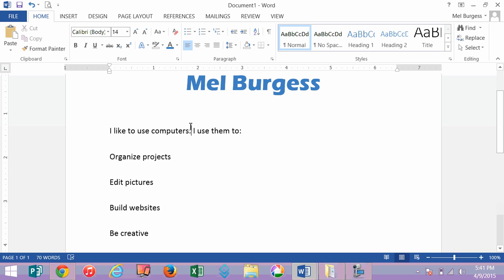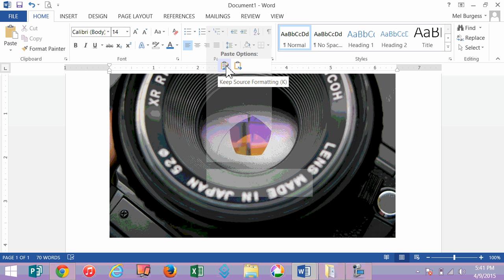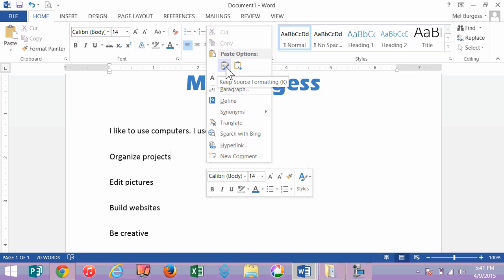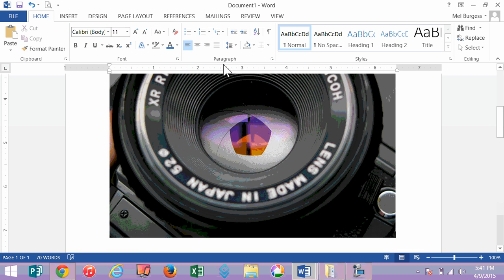Paste. If you right click anywhere on your document, in 2013 you may get 2 or even 3 paste options. It's usually under paste options you'll see there are 2 little clipboards. I usually just pick the first one. That keeps the picture the way it looked when it came from the internet, and click.